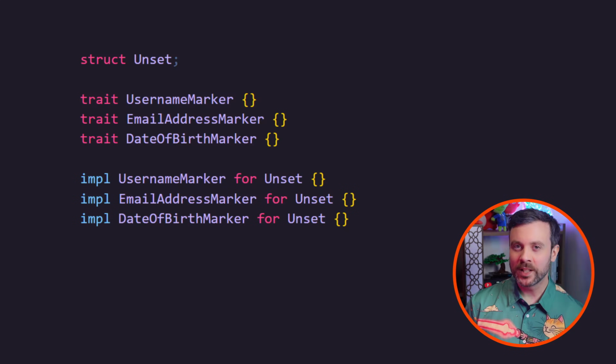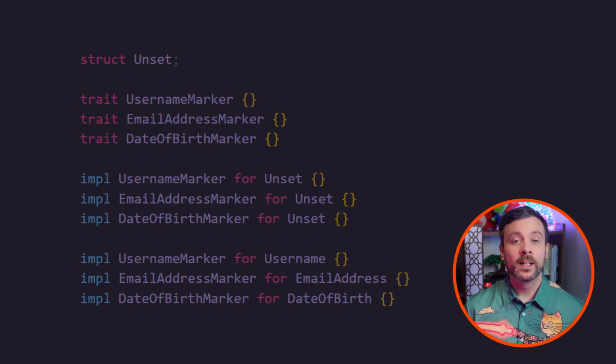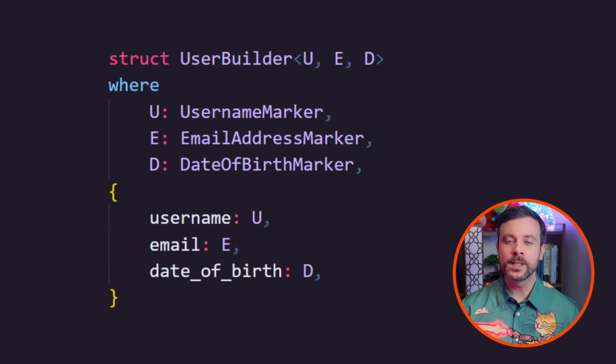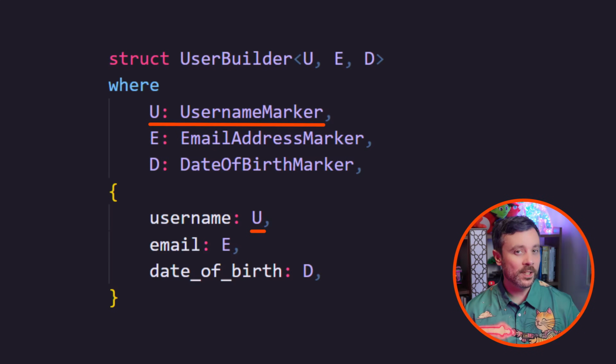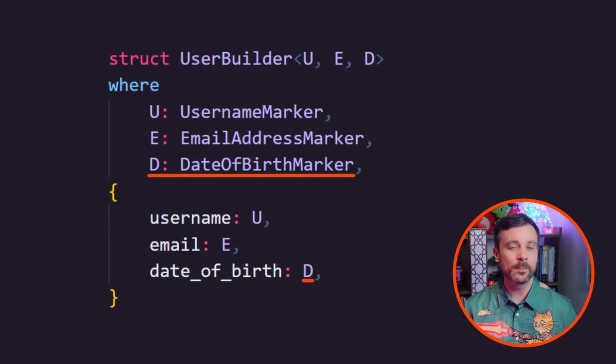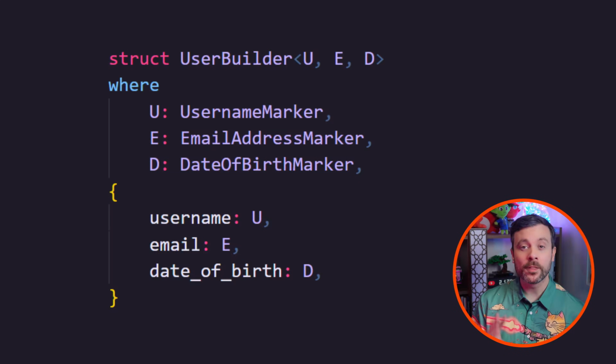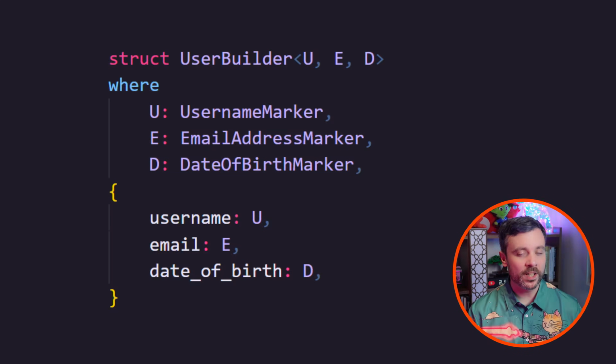We'll implement each trait for unset as well as the type we actually want it to become in user. Now we can create our builder and the properties are all generics restricted by the relevant traits. So U can be username or unset, E can be email address or unset, and D can be date of birth or unset. Next, we're going to implement user builder 3 times, each with different generic variants.